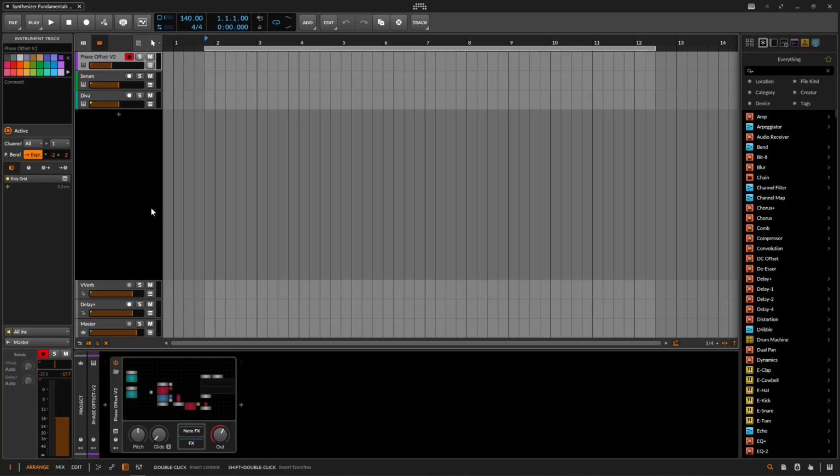All right, so I have a couple things prepared for you guys. The first one is going to be a device I built inside of the Bitwig Grid. The second is going to be a demonstration with Serum. And then the third is a demonstration with Diva.